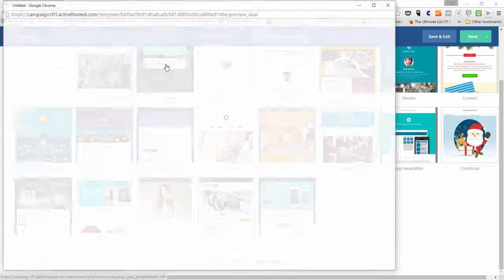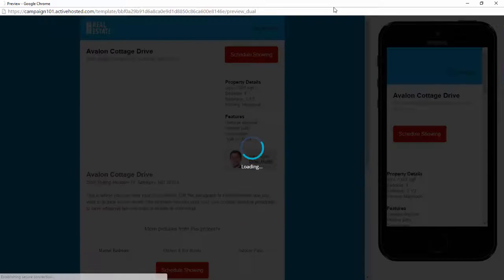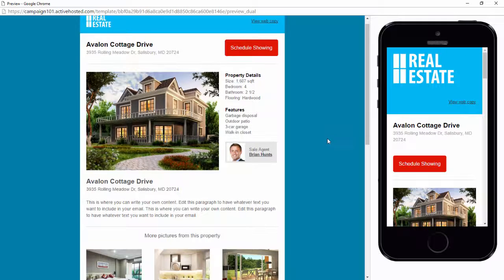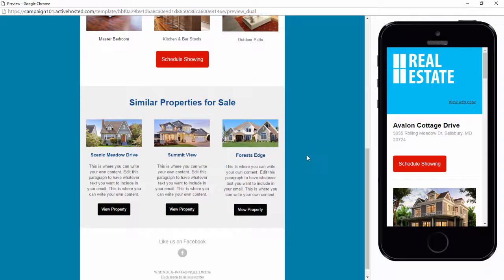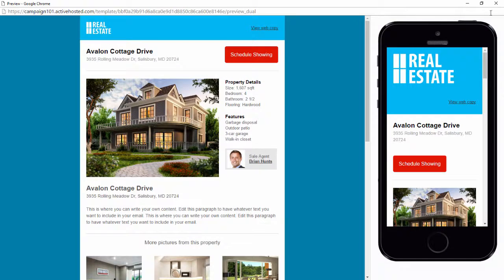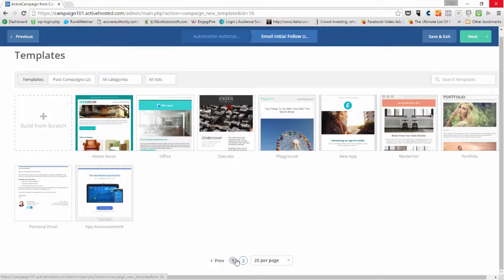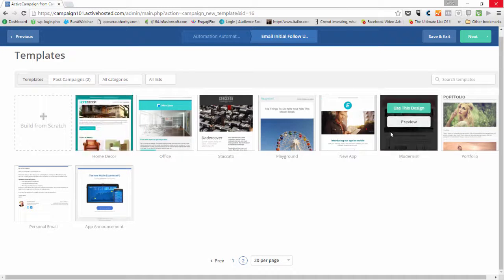Let's have a look at another preview of this one here, see what that one looks like. This one looks like it's obviously designed as a real estate one, but you can just edit this how you want. Now I'm going to go to the next page, and pick an email template that I use all the time. One of the reasons I use this is that all these templates are very, very good. Absolutely nothing wrong with these templates.